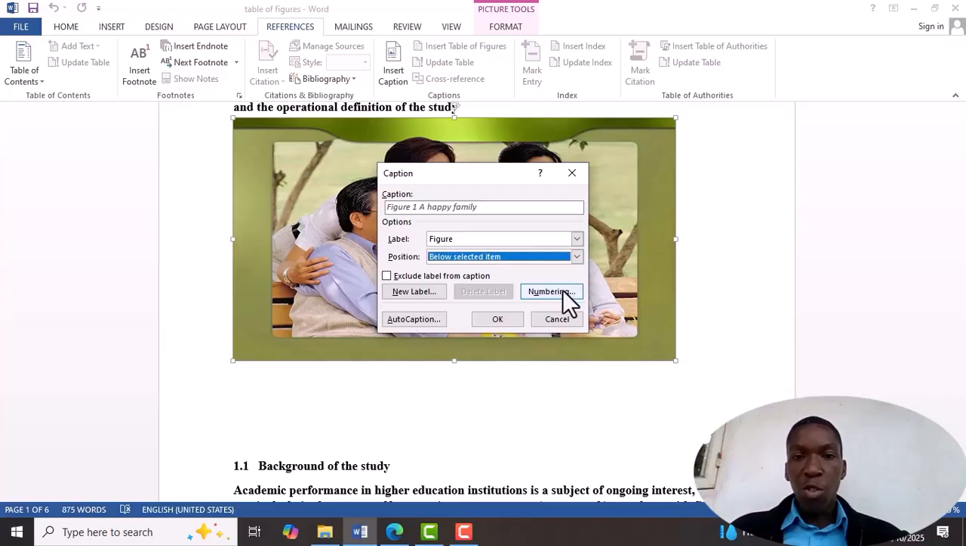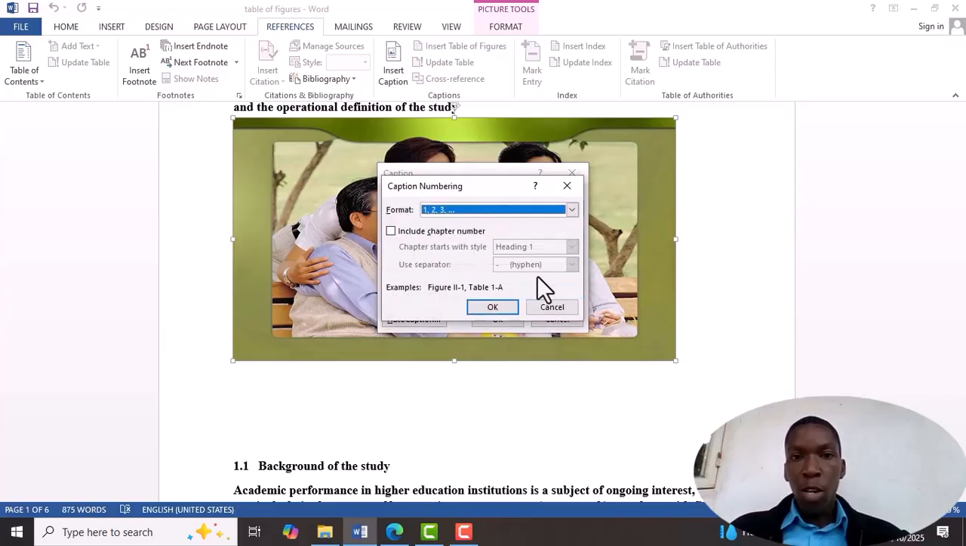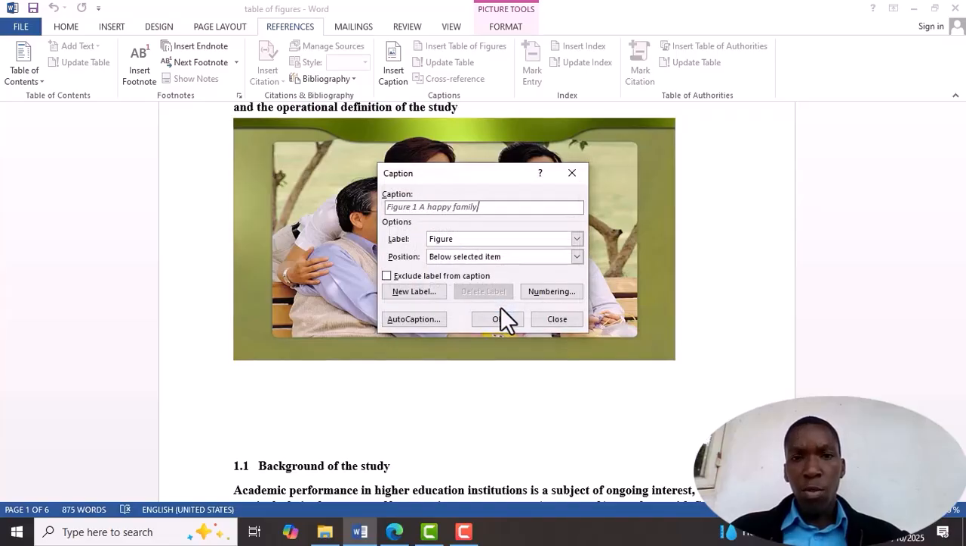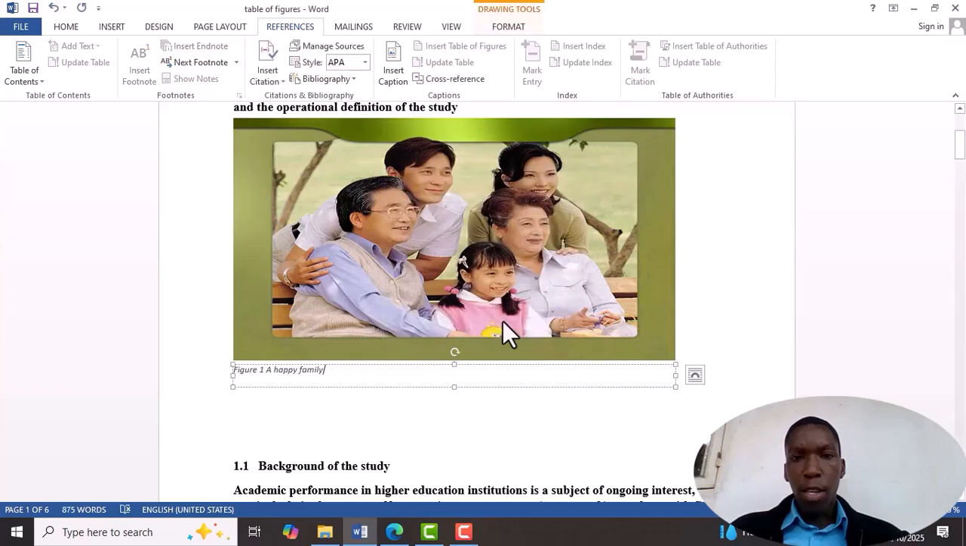If you want to change the numbering also, you come here. By default they will put the numbering as 1, 2, 3, maybe figure 1, figure 2. But if you want to change it to letters, it is also there. Roman numerals are also there. But me, I'm comfortable with it being in numbers. So I'll just press OK. You'll see that figure 1 has a caption, happy family.